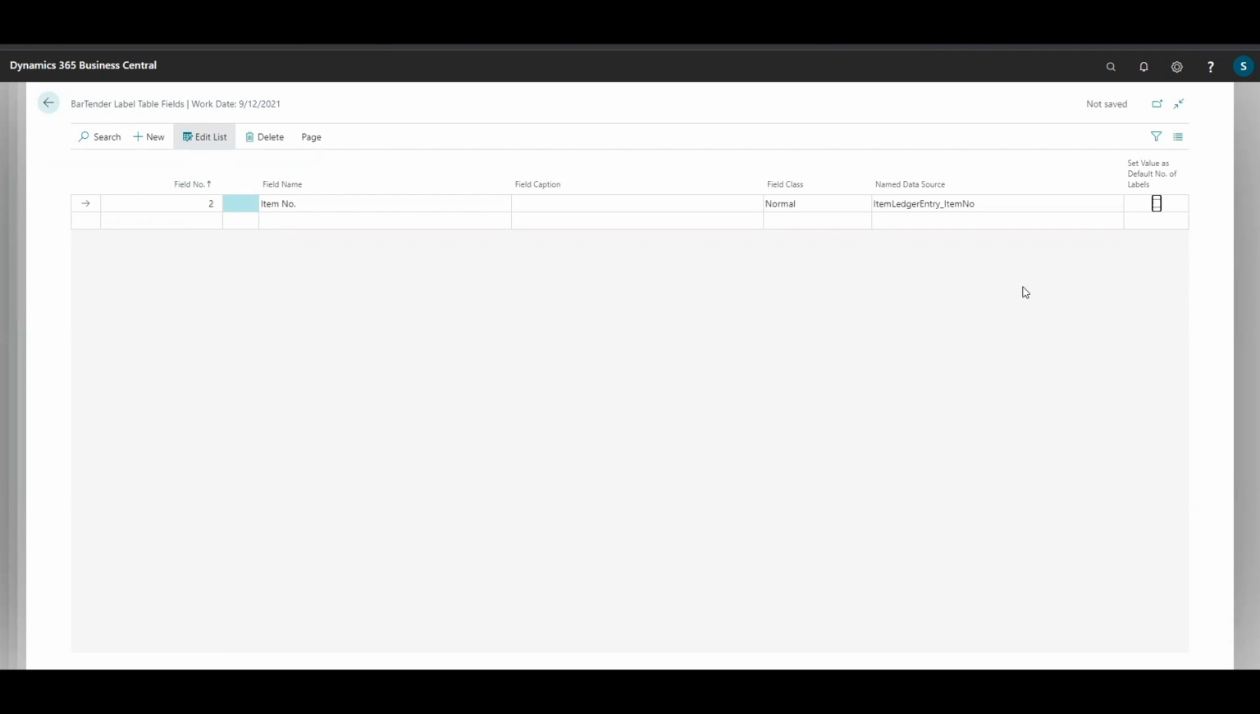First one that we're going to select is field number 2 for Item Number. And here's where you can see Set Value as Default Number of Labels. We're going to review that on the 3rd field we select. So we're going to tab, and now we're going to select Lot Number, which is 6501. And we're going to tab over, and now we're going to select Quantity, which is field 12.